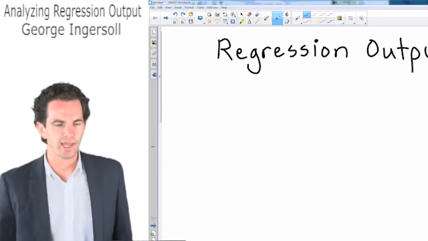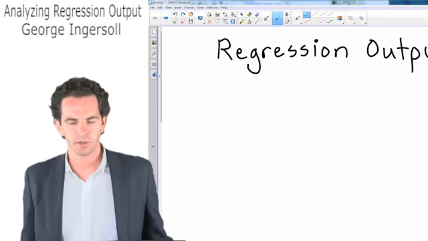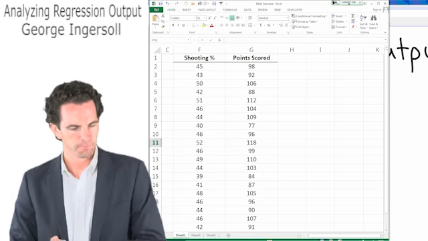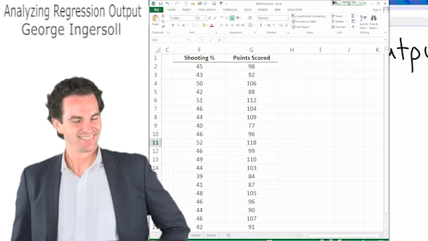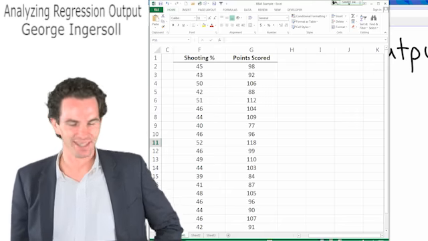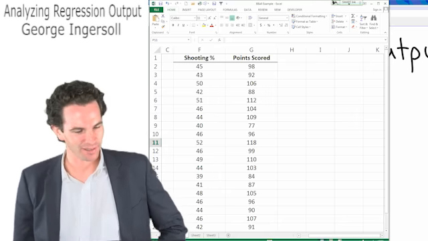In this video, we're going to look at regression output. So let's actually look at some real data. I made this data myself. The NBA season is coming up fairly soon, and I'm getting antsy. It's been a while without basketball.